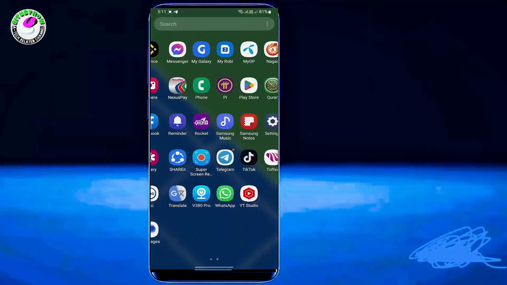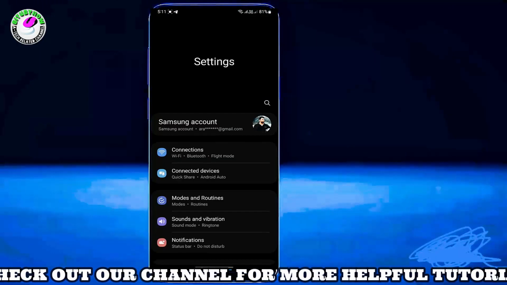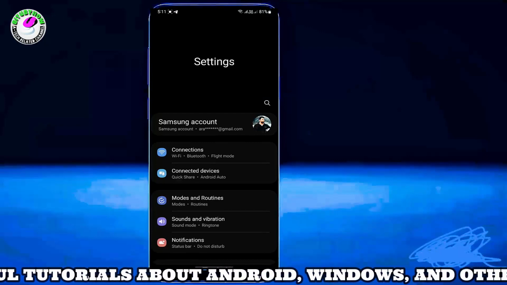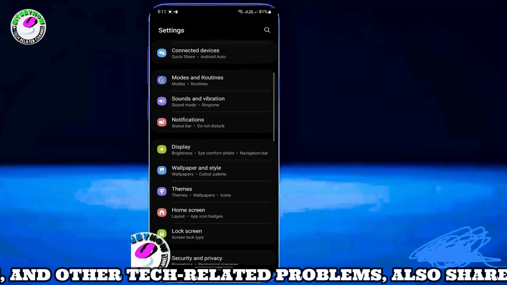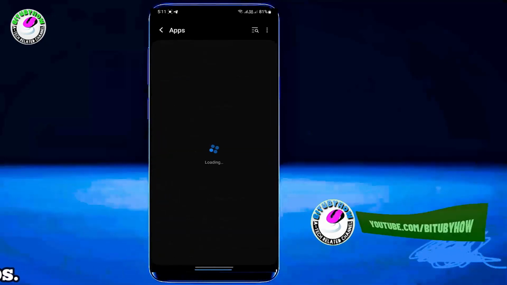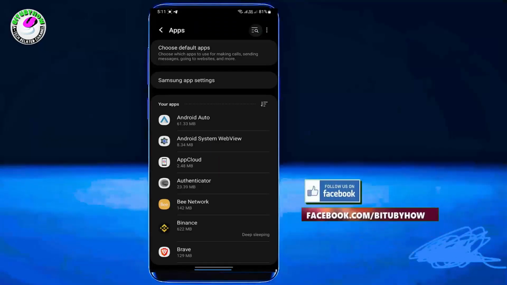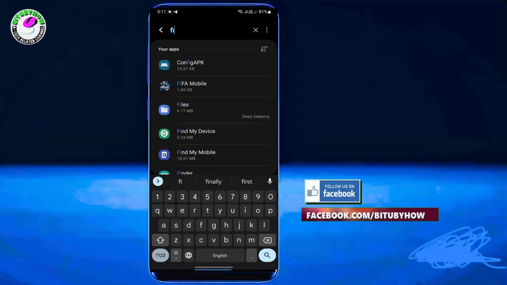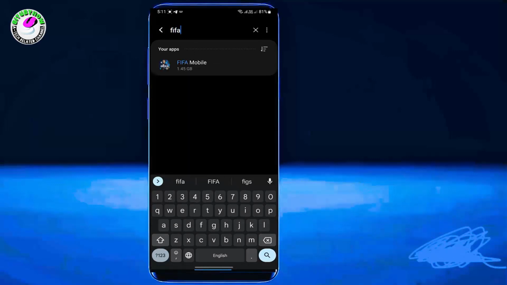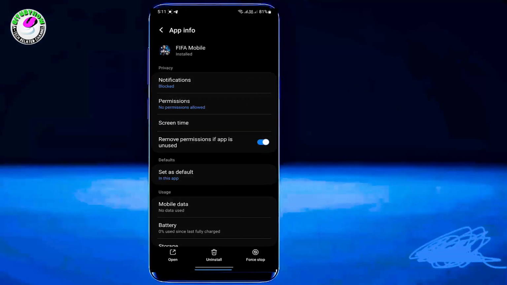First of all, go to the settings of your device. Scroll down and find Apps. Tap on it. Search for FIFA. Tap on FIFA Mobile. Tap on Force Stop. Then tap OK.